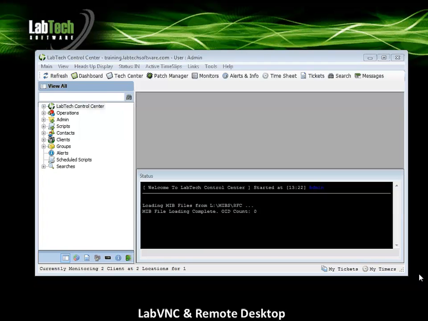One of the most useful tools in LabTech is to be able to use the built-in functionality to remotely control one of the agent computers. LabVNC is a built-in VNC component that resides on machines that have the agent installed and allows you to take control of a user's session while they are connected. Using LabVNC, you can see what the user sees.